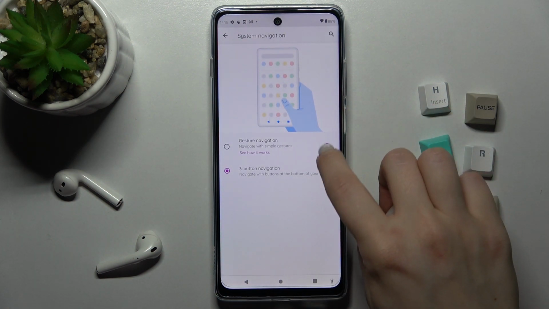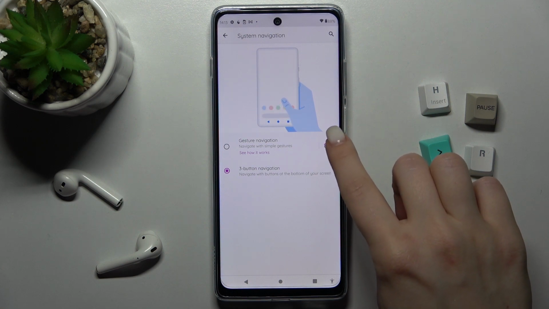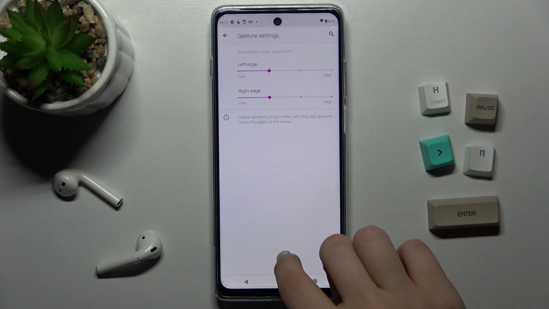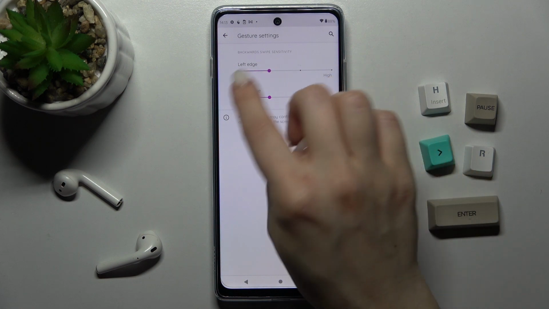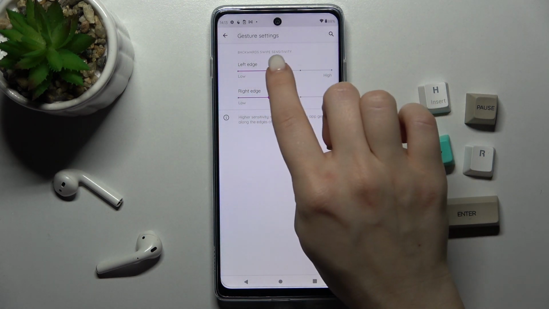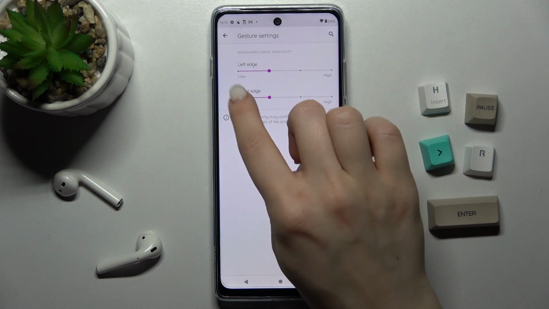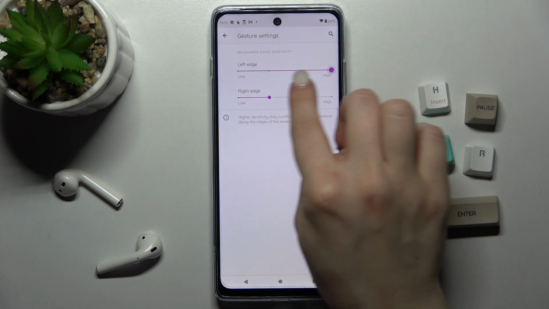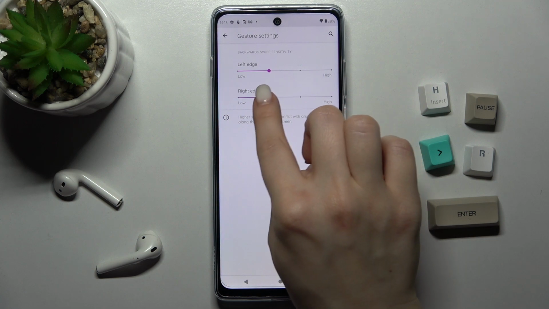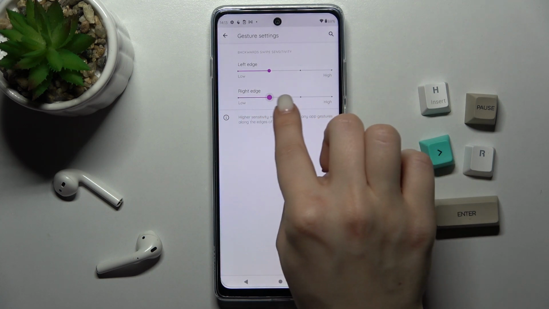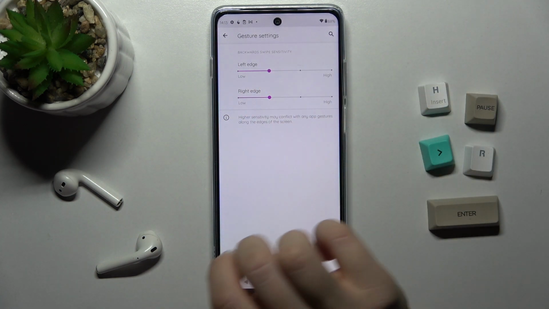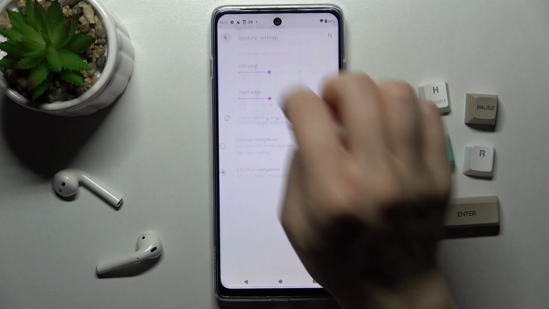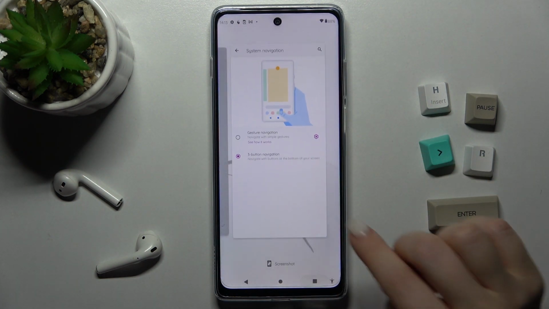Now just scroll a little bit further down and go to the system navigation section. Right there you will see on the right side of your screen the settings icon, and just here to change your left or right edge sensitivity, swipe this dot to the left or to the right. That's from the lower to the higher, and so this way you can change your gesture sensitivity. So that's how it looks.